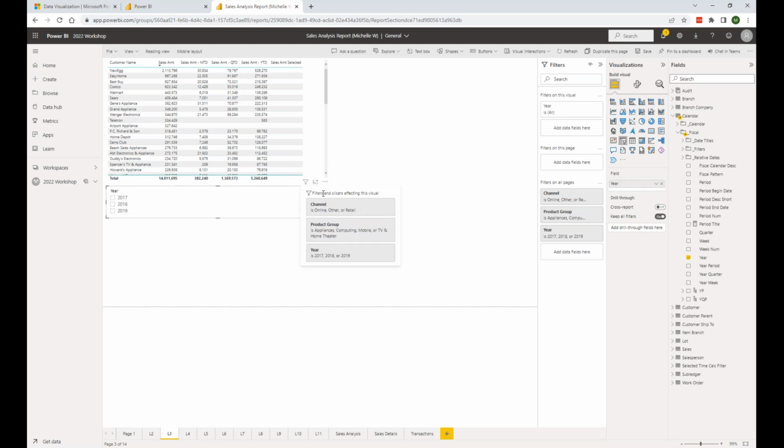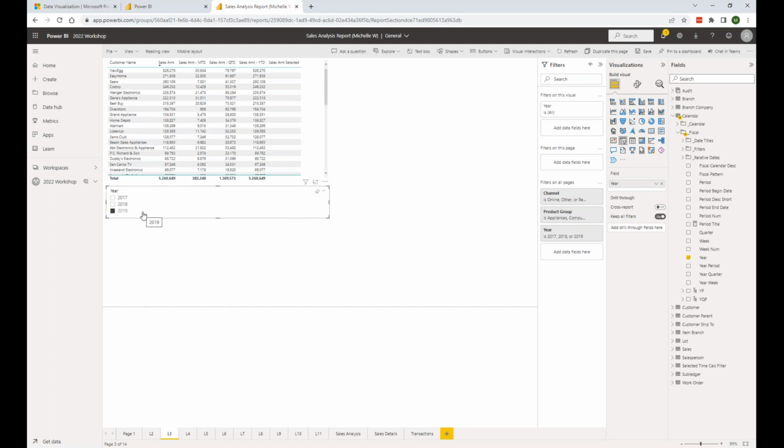The other option that we have, and that's the default for the slicer, but I want this to look like that sample report. I want these to be buttons. I think buttons are just cuter. They're easier to use. So we're going to focus on our visual. I'm going to come here in the visualizations pane and go to the formatting section.